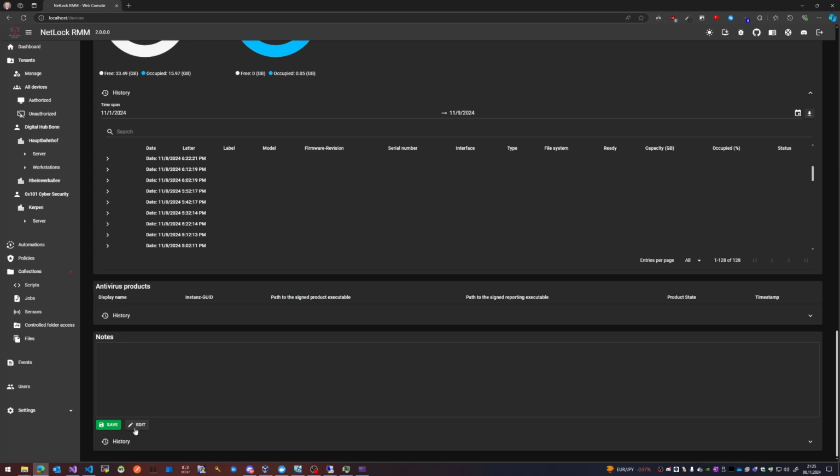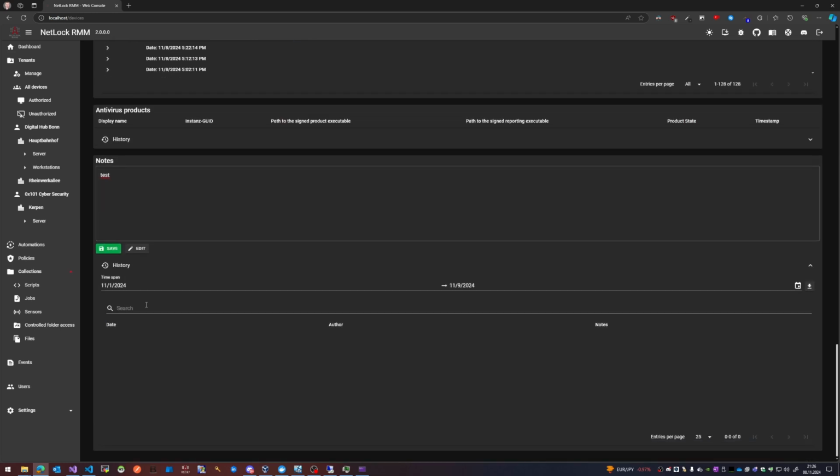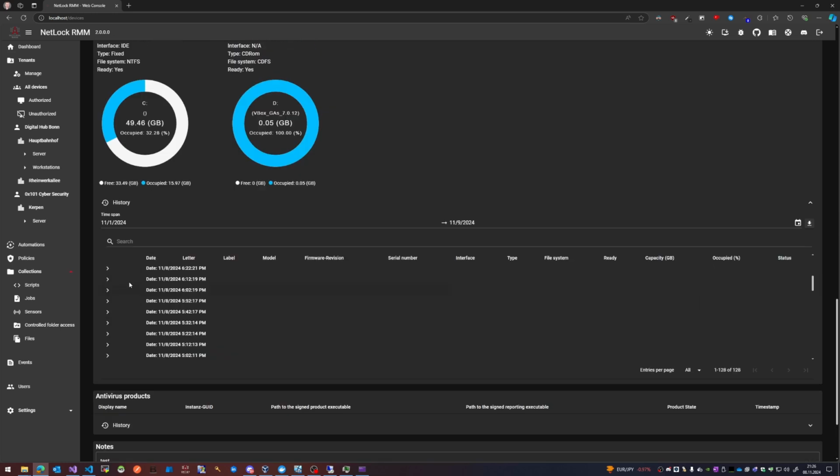What we can also do is edit the notes. So if you have done some support work, or if you have some special information for another employee or administrator that's working with you on the device, you can just leave a note here and save it, and then they can edit it. The same for the history, so they can view it in the history.